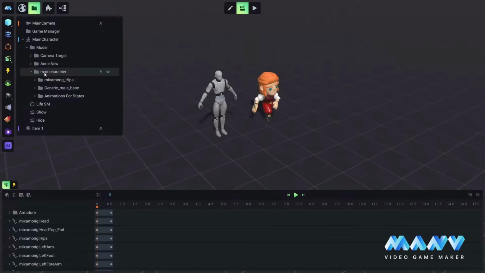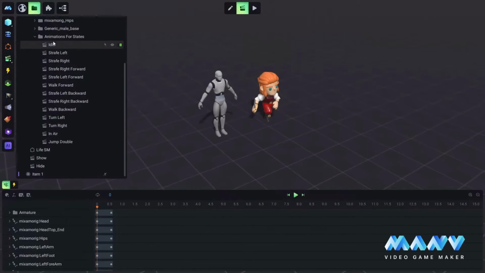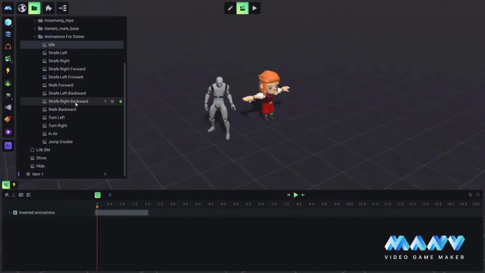So the default character contains a folder called animations for states. This is a really important folder because it contains a few animations, and these animations are not model animations. So these are not animations that contain model keyframes. These are animations that control the state of the character, not the character as a model, but the character as an object. And I will clear the confusion in a little bit.